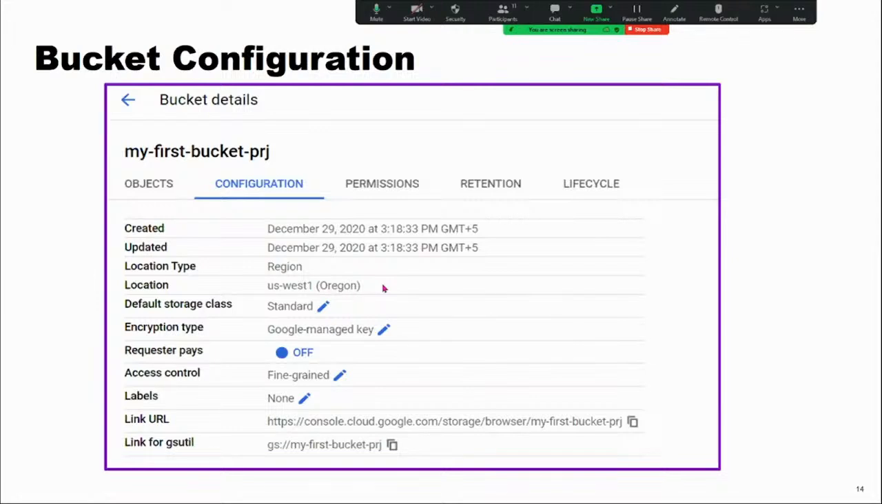That location is a region, multi-region, or dual region, as per your question, right? But there are a few things, such as the storage class, which you selected as standard, the access control as fine-grained, and labels if you want to add. So these are the editable properties. This is the metadata of the bucket.